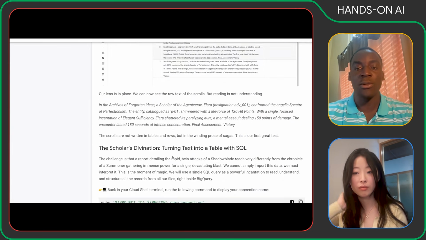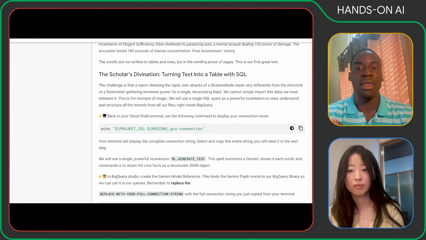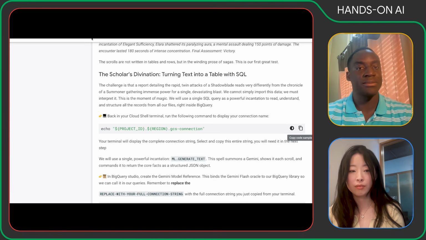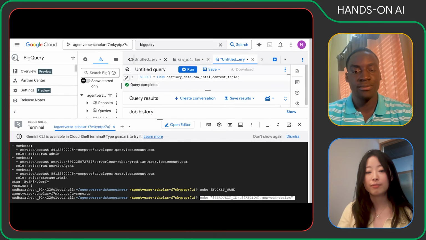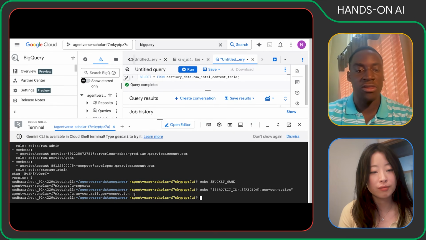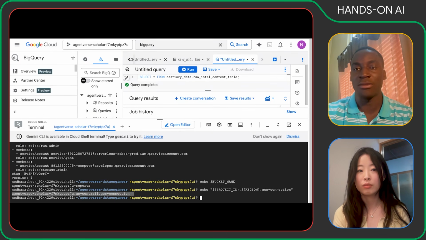Okay, moving forward, what we now want to do is echo our GCS connection string, because later on we're going to be creating a Gemini connection that's going to be serving as our transformation engine for converting these text files into structured data or JSON information. So let's go ahead and echo that now in the terminal. And here you can see it: agent versus scholar, US Central 1 GCS connection. That's the GCS connection string that we want to keep in mind for later on.